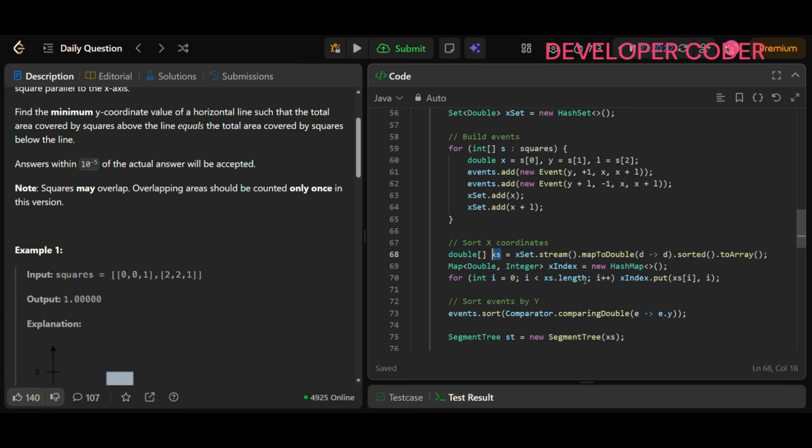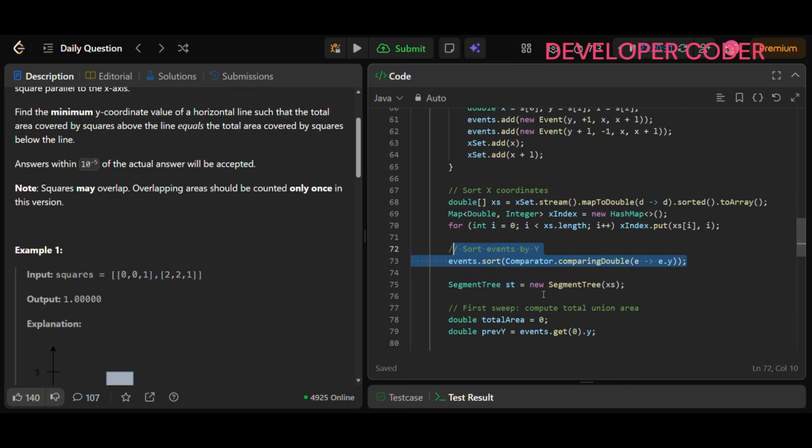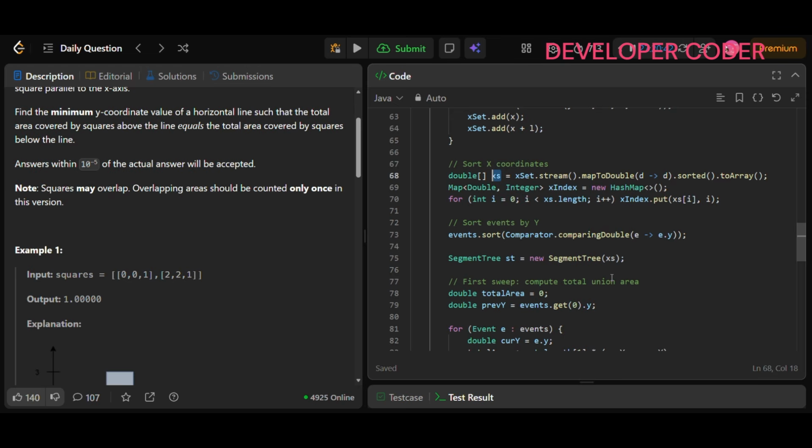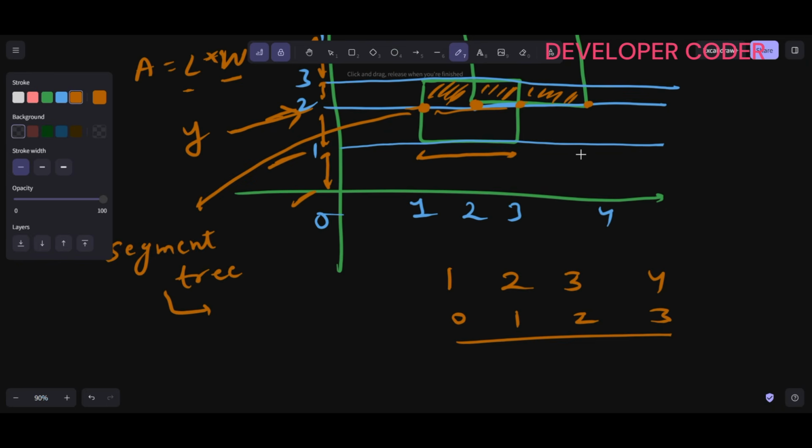Okay, so now here events dot sort, this you already know, right? I have explained that we need to sort the events based on the y. And then after that I have to create one segment tree, and in the segment tree I'm just going to pass this axis. Now once this is done, then we have to calculate the total area. This segment tree is going to help me in calculating the overall length. How is it going to do that? Let's discuss that.